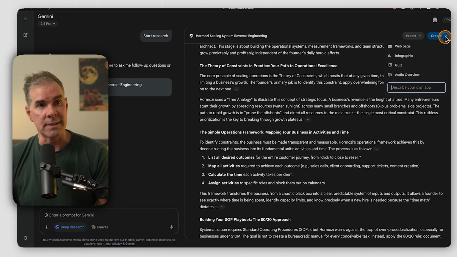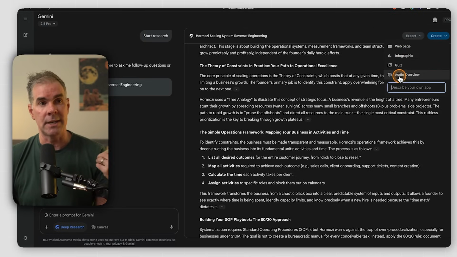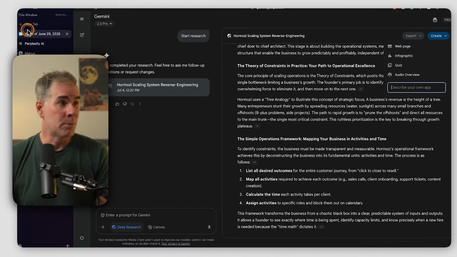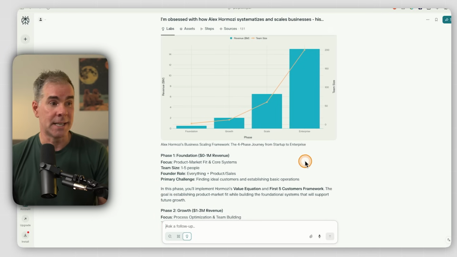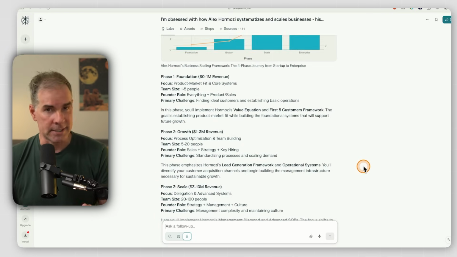The other thing I could do with this is I can go do different things. I can create a web page out of this. I can create an infographic, audio overview of that, which I really like. But again, I'm really loving the Perplexity Labs output and just the type of report that it's given me. And like I said, if you think that's impressive, wait until you see what it can do for your entire product launch, which I'll show you here in just a second.